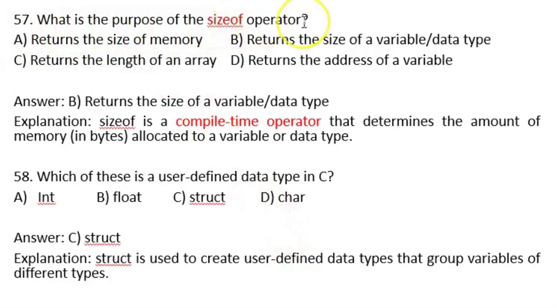57. What is the purpose of the sizeof operator? A, returns the size of memory. B, returns the length of an array. C, returns the size of a variable or data type. D, returns the size of a variable. The answer is C, returns the size of a variable or data type.